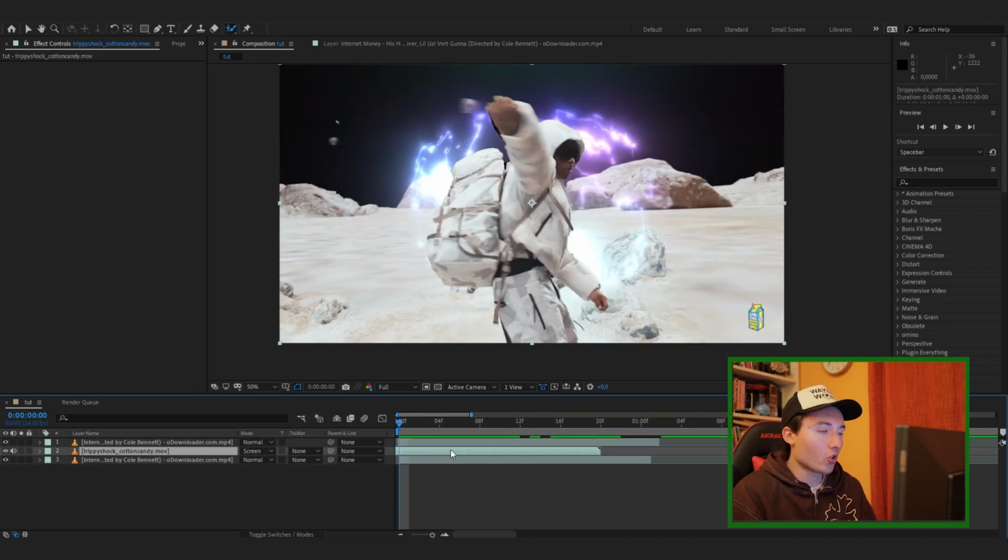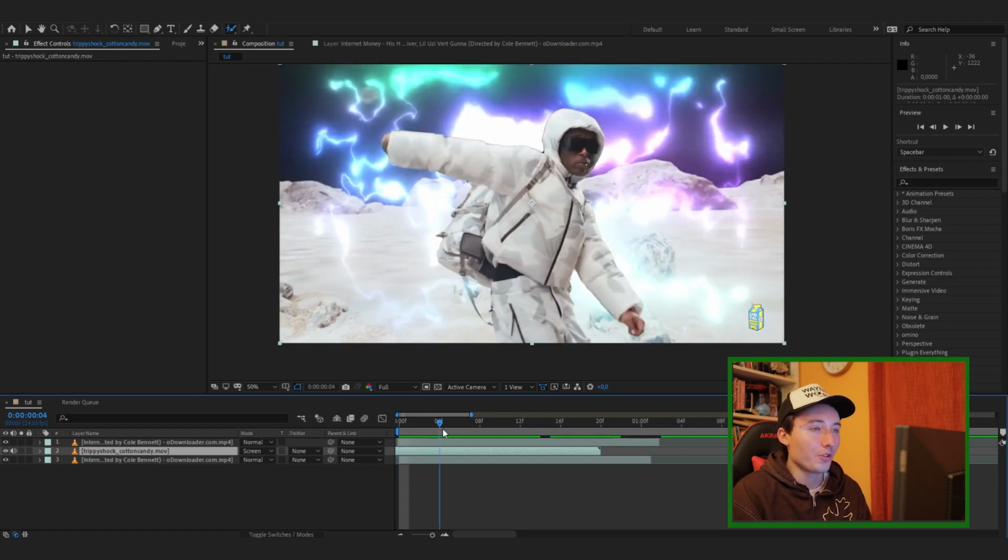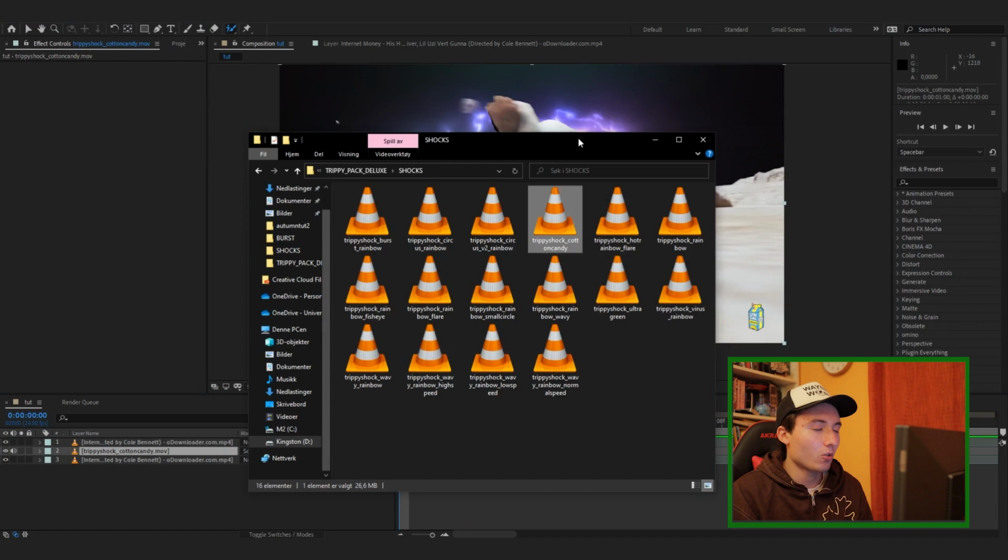So I'm gonna drag my Trippy shock a little bit to the left and make it start a little popped out. As you guys can see, as the clip goes on, it's gonna explode outwards and then create some trippy visuals. So let's spice this up a little bit more. We can add some more elements.